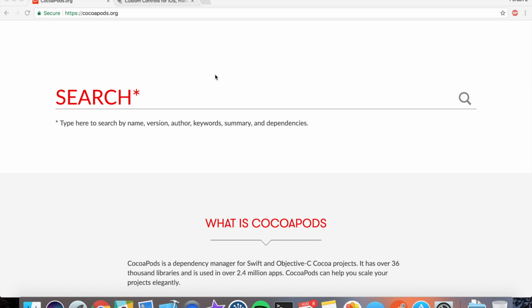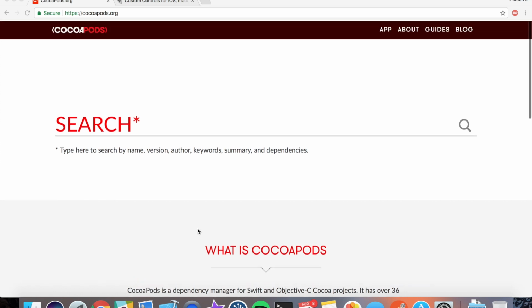Today we're going to talk about CocoaPods. It is a dependency management system for Swift. It has tons of different libraries and is used in 2.4 million apps, as stated on their website. So I'm just going to give you a little bit of insight here.